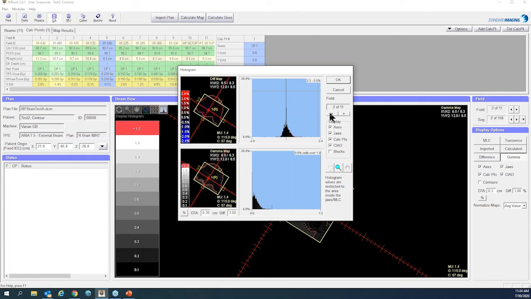And you can look at the histogram on a field by field basis. And any values that show in blue are cold, the ones in red are hot. And then down here for the difference map, for the gamma map, there are different shades of gray for those values below 1 and in red if you're failing. And this one in particular, it's 0.3 centimeter with 3% difference. And of course, that's modifiable by the user.